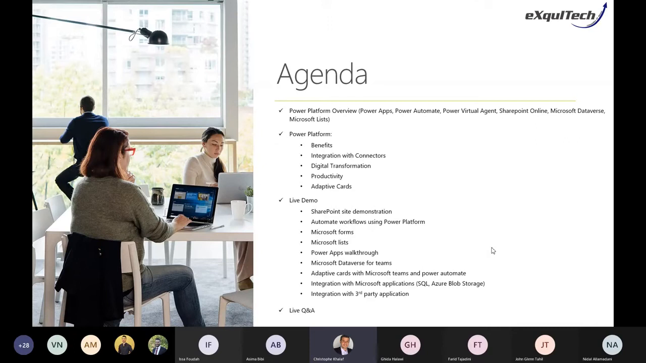We'll have the Power Apps, the Microsoft Dataverse for Teams. This is also a very recent technology used between Microsoft and Teams. We have the integration, as mentioned, with third-party, with SQL, with the Azure Blob Storage, how you can also integrate Power Apps with Azure Blob Storage.